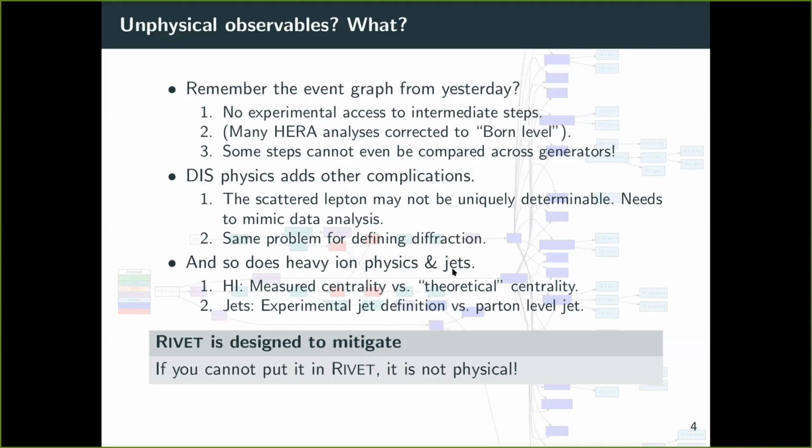And also jet definitions. You have experimental jet definitions through some jet algorithm versus maybe a parton level jet, which may or may not be defined in the same way. The takeaway point from all this is that Rivet is designed to mitigate this. So if you write down an analysis in Rivet, you will have access only to the same thing as the experiment has access to. So if you cannot put your observable or your analysis into Rivet, there's a fair chance that it's not physical.